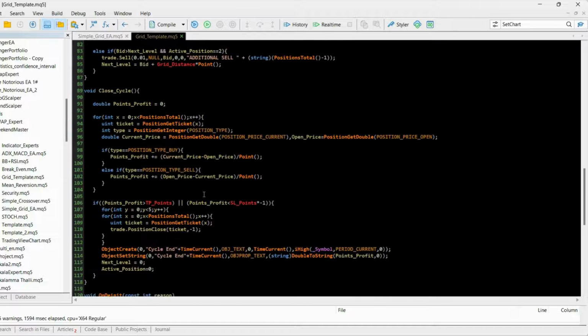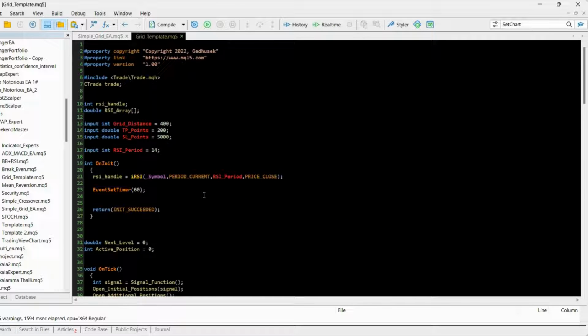And what I will do today is add some more functions, or some more functionalities, to this code, so we have more options to increase the quality of the results. The first thing I would like to add is the option to use a dynamic grid.